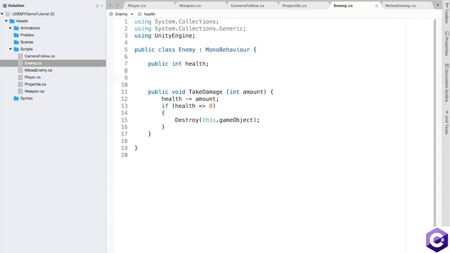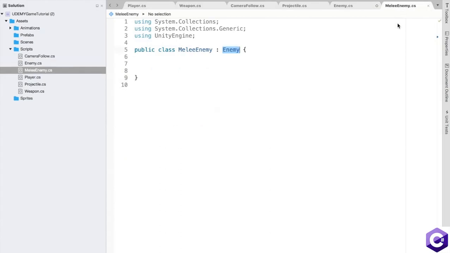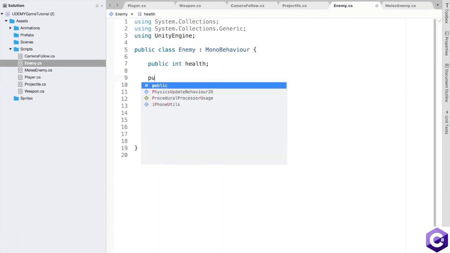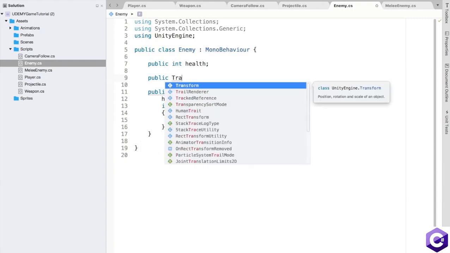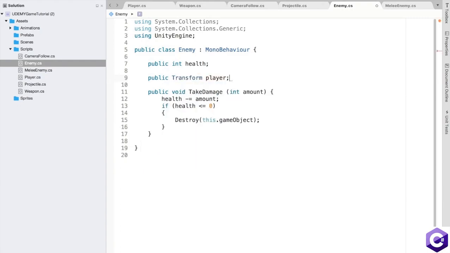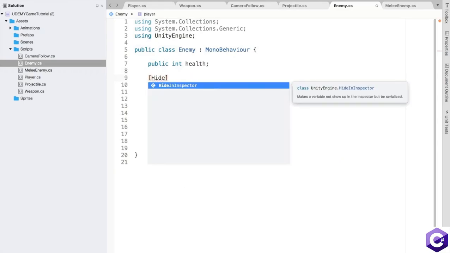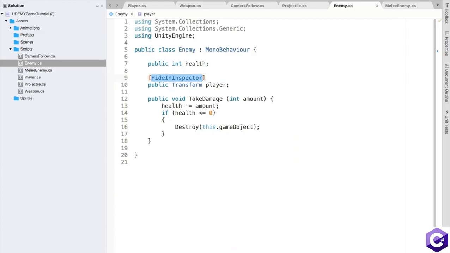We need to make it public because otherwise the variable will not be accessible inside of the MeleeEnemy script, but we don't want it to show up inside of the Unity inspector. To do so, we're just going to make the public Transform variable called player, but we're going to add at the top of it the HideInInspector line right here. So this will make it public so that our MeleeEnemy script can access it, but it will not show up inside of the Unity inspector.